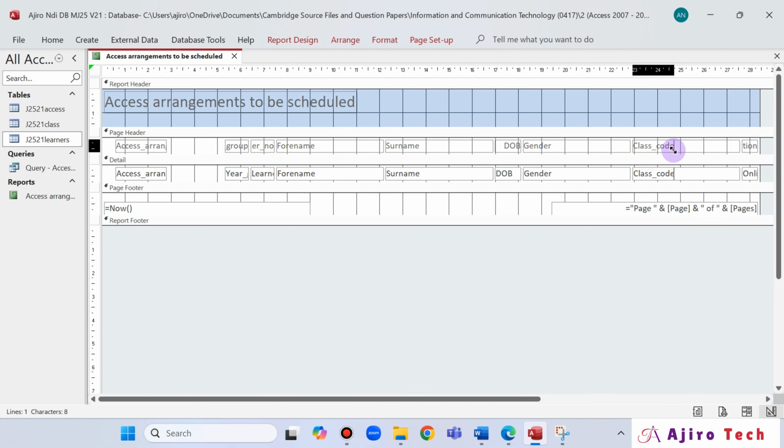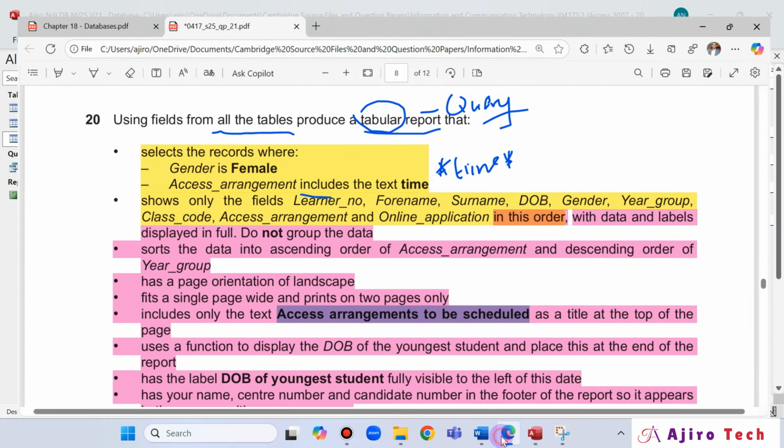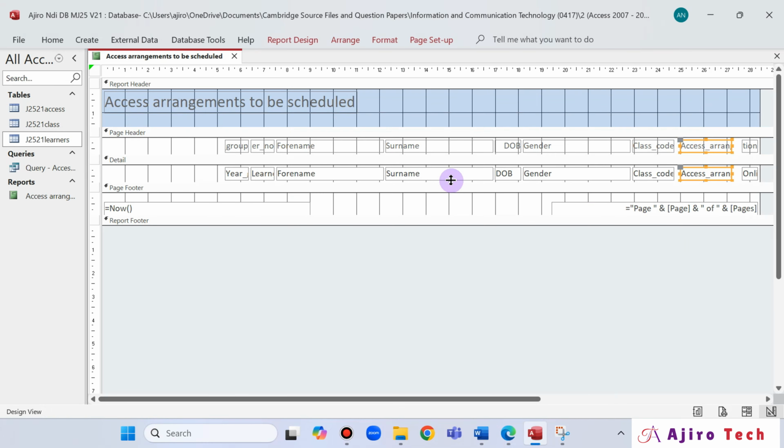So I will do this and bring the access arrangement there just to make my work easy. What else again? Year group. Year group falls where? After gender. Year group is after gender. So I would adjust the gender and put the year group here.